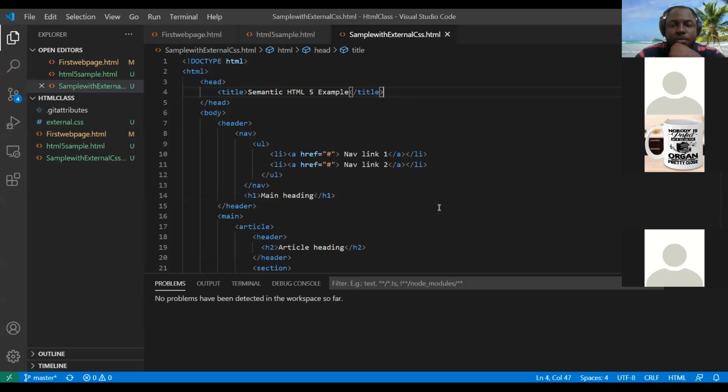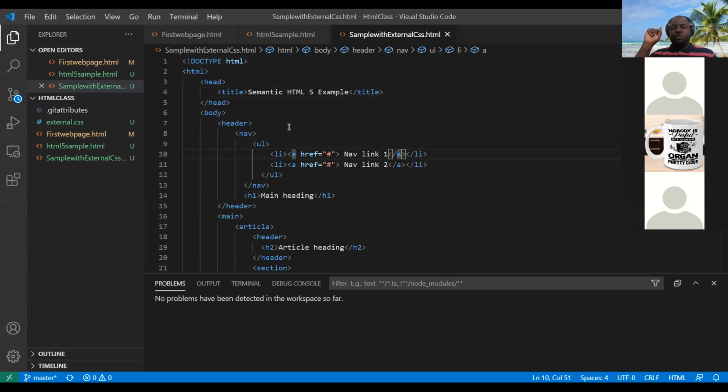He asked what is the difference between an ID and a class? Thank you very much for that question. An ID is an attribute which you use to identify a tag. Just like if you are a student, you have a matriculation number or a student number, or if you are in Sweden, you have what they call your personnel number. It uniquely identifies you.